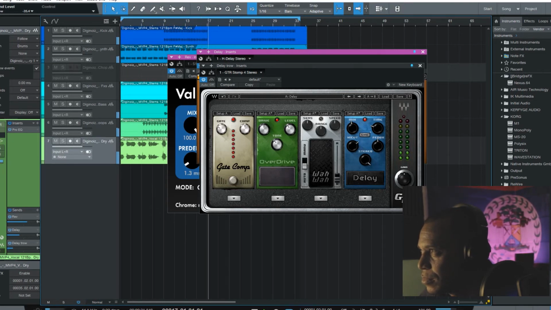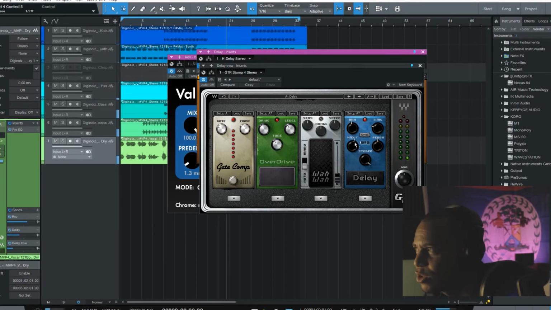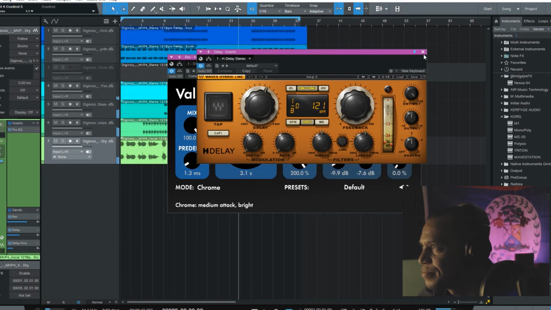Take off some of that high cut. I want to feel the delay. I don't want to hear it too much, but that will work in the mix.